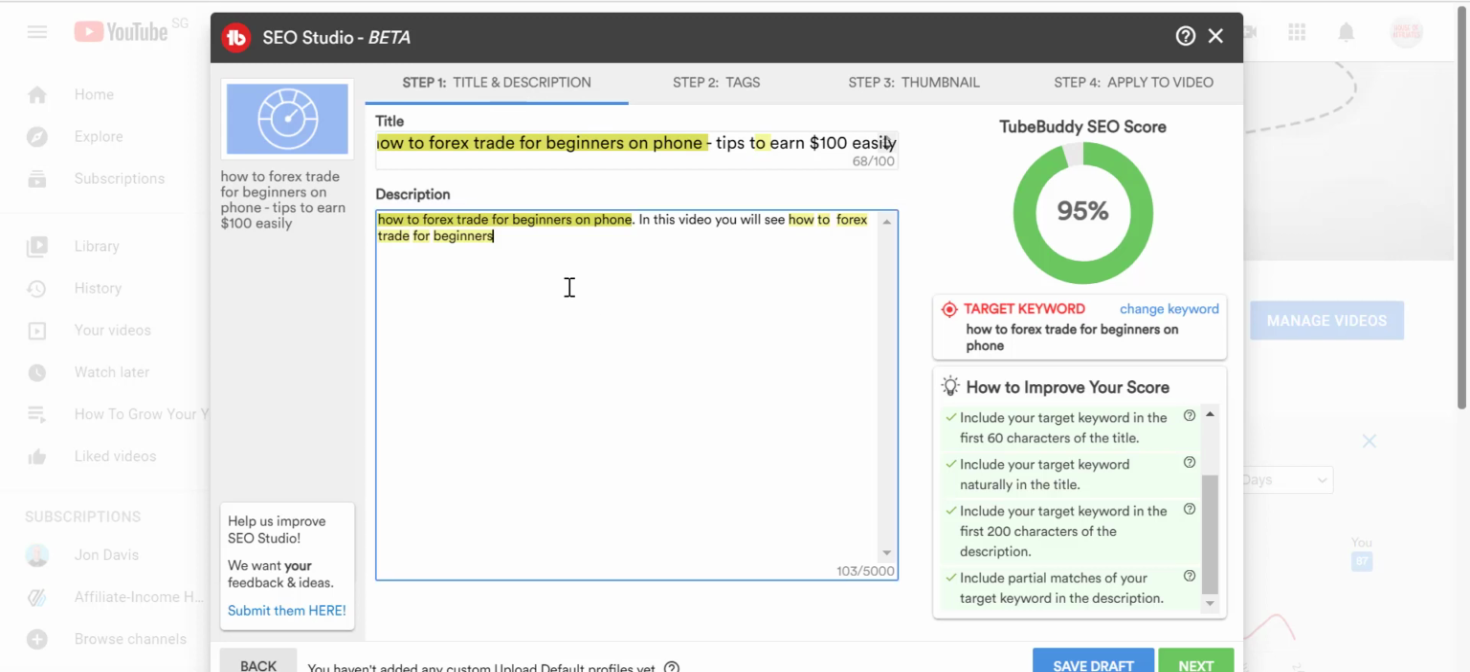Of course, you do not want to leave it there, so you need to put in more information to make it even more optimized. YouTube gives you more space and more words, so try to fill up as much as possible, to give your viewers more information.